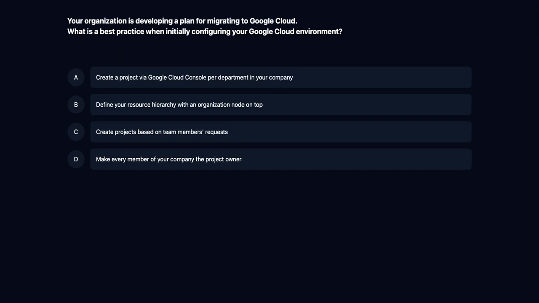Your organization is developing a plan for migrating to Google Cloud. What is a best practice when initially configuring your Google Cloud environment? A. Create a project via Google Cloud Console per department in your company. B. Define your resource hierarchy with an organization node on top. C. Create projects based on team members' requests. D. Make every member of your company the project owner.